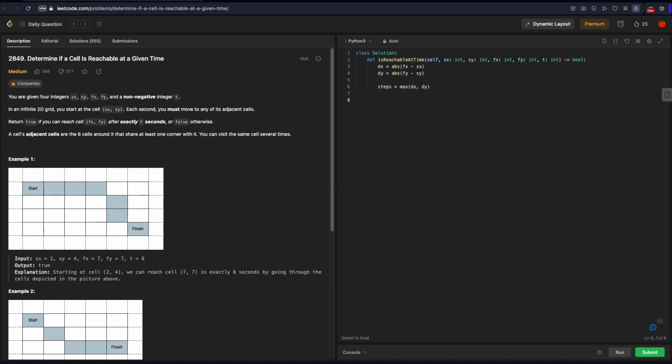Cool. Now, since we're allowed to take 1 step per second or per unit of time, as long as our time is greater than or equal to the number of steps that we have to take, then we can definitely reach this square. So we can just return steps less than or equal to time. Great. So that should do it.